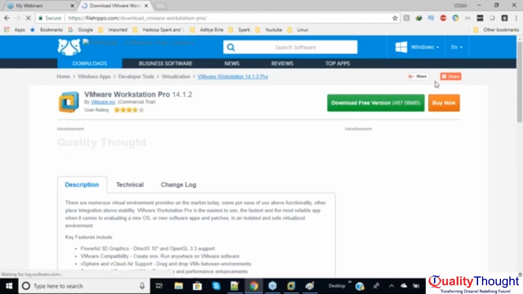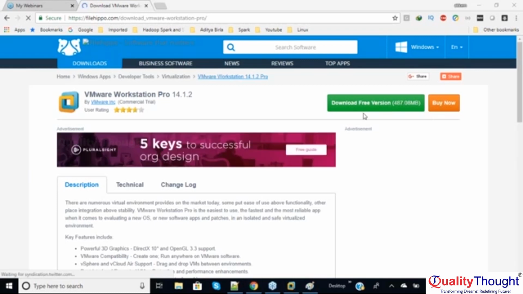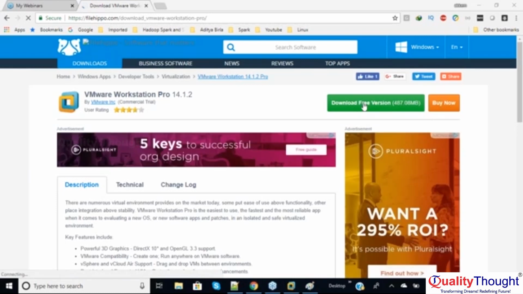Here we see an option called download free version. Click on this download free version and you will get an exe or MSI file. Double click on that one. It will ask mostly next, finish. So VMware Workstation is simple.